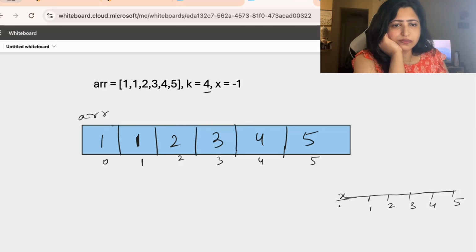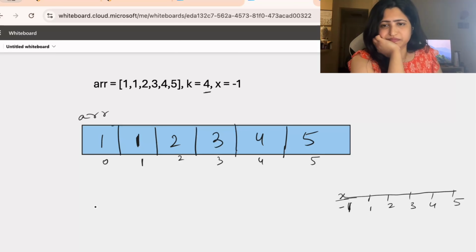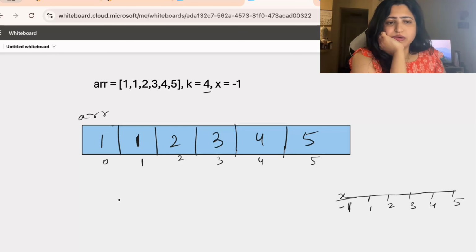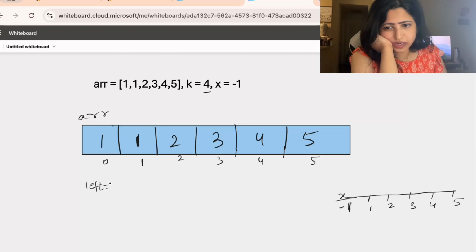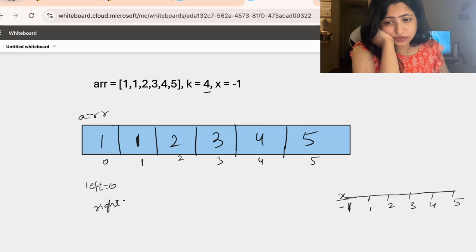Now we are plotting our x, minus 1. We have to find a window which is closer to x. In this particular question, we will take our left and right as you've seen in the binary search technique, but the right here should not be the length of the array minus 1. Usually in binary search, we take our right index as the end index of the array.